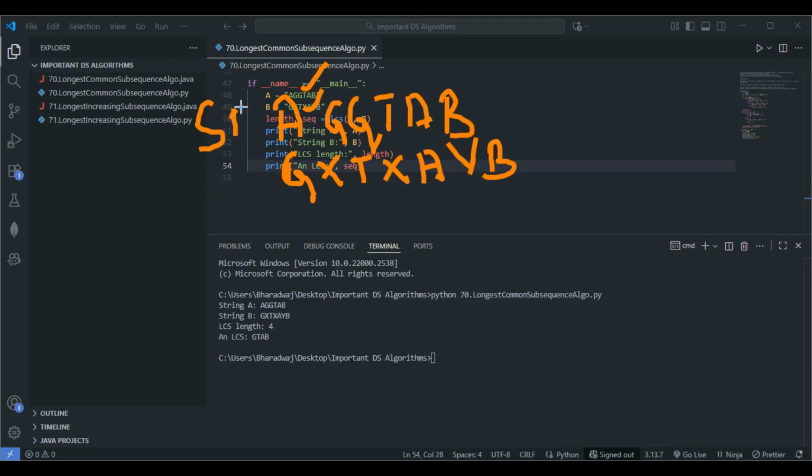So let me do one thing. Let me consider string A here, and this one let me consider string B. And the LCS length is 4. Why is the LCS length 4? See, the DP computes the longest common subsequence length, which is 4. So there exists a subsequence of 4 characters that appears in both strings.